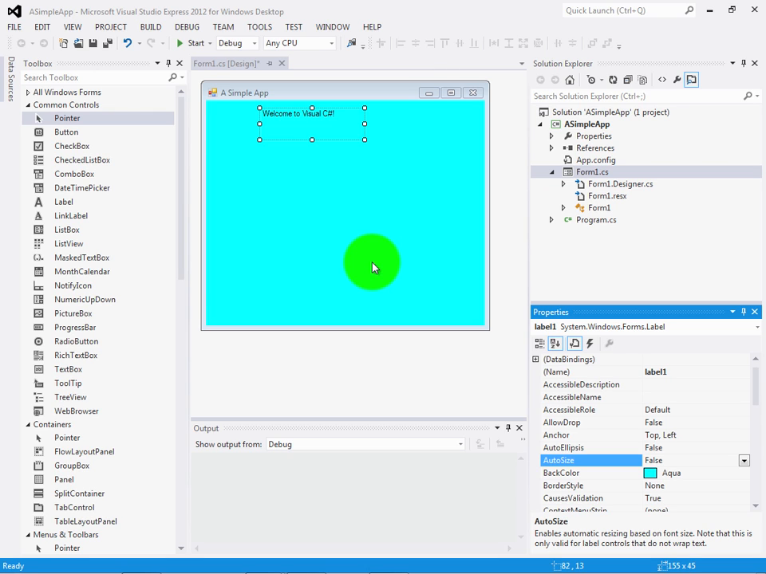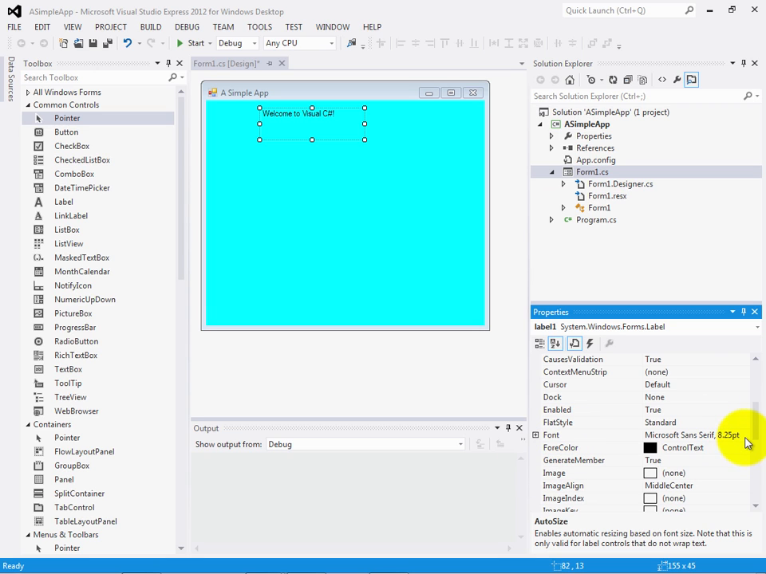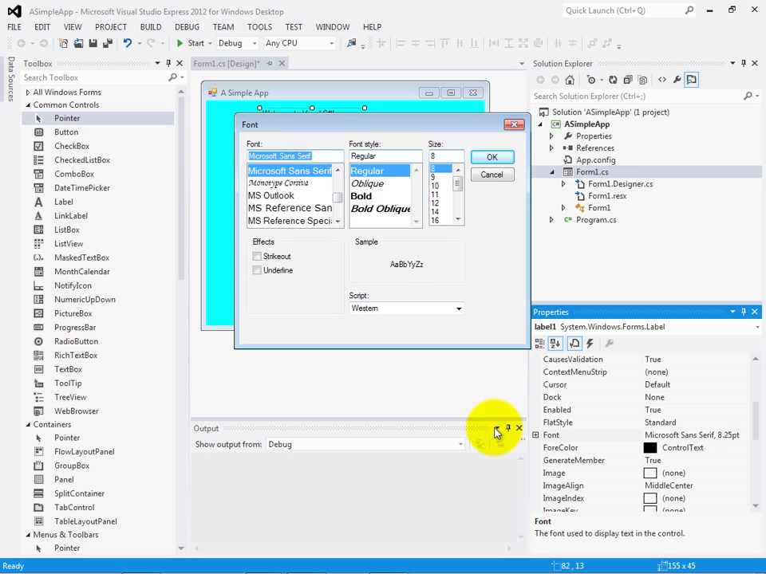Now separately, we want to change the font size within the label. So in order to change the font or font size in the label, what we're going to do is use the Font property. So here's the Font property, and by default, once again, it says Microsoft Sans Serif 8.25 points. I'm going to go ahead and click that item and then the ellipsis button that appears to take a look at the font dialog. And as you can see, it has the specific font that's currently selected, the style of that font, and the size of that font specified in the dialog here.